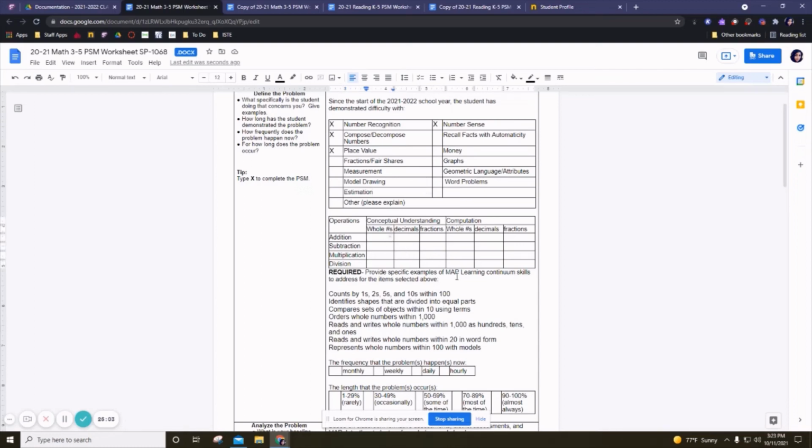So you can either put a Y or an N, yes or no, or what I do is I just put an X saying that yes, that's where we need to work on it. And so here I'm going to leave everything else blank because that student specifically is just not able to do anything else. So we are working on conceptual understanding and computation with addition and subtraction for whole numbers.